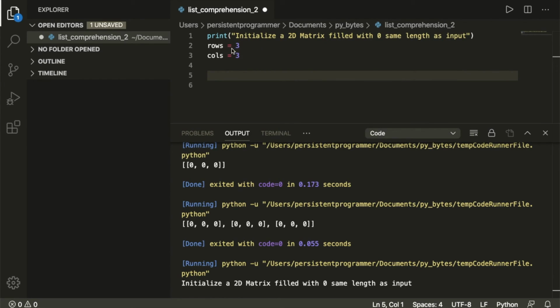Great, so what we're going to do today is initialize a 2D matrix filled with zeros with the same length as the input rows and columns here. So if we're given three rows and three columns, we need to create a 2D matrix with this size of rows and columns. So our output will look like this. And this type of problem is really useful when we're doing certain dynamic programming questions. So this will definitely come in handy during those times.